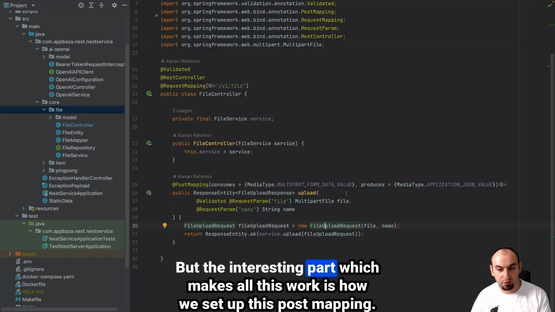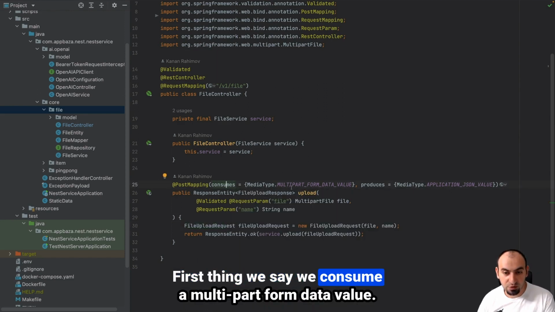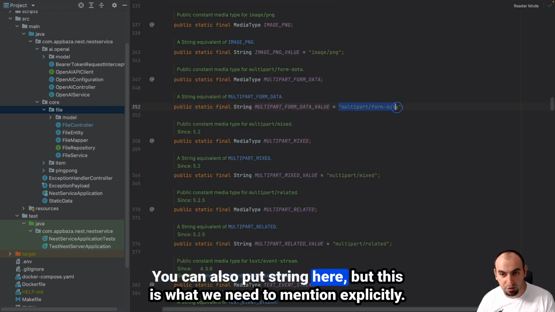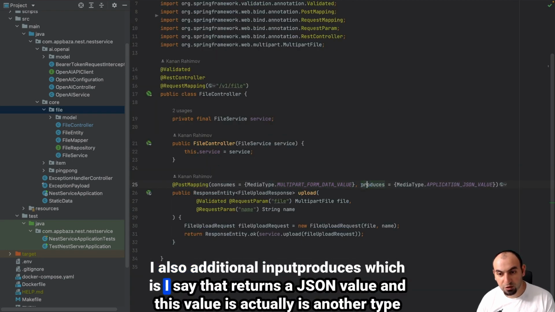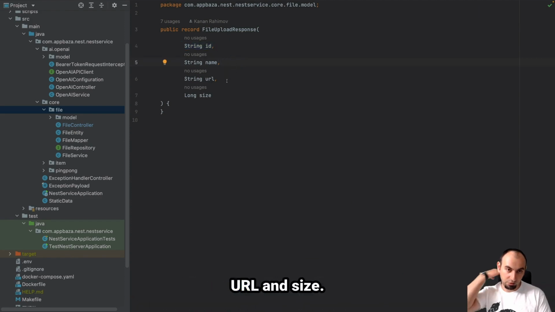But the interesting part, which makes all this work, is how we set up this post mapping. First, we say that we consume a multipart form data value. We can also put a string directly here, but this is what we need to mention explicitly. I additionally say that we return a JSON value. This value is another type, another record in my case. It has an ID, because I saved the metadata about the file into the database, the user-defined name, the URL, and then the size.